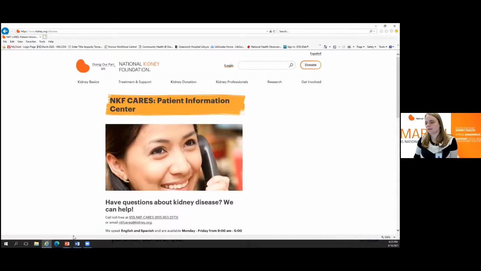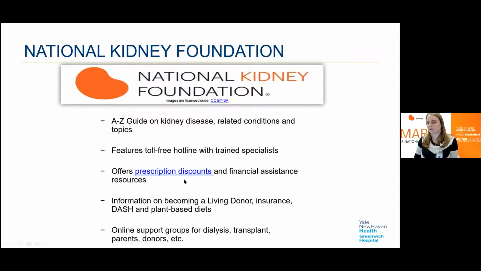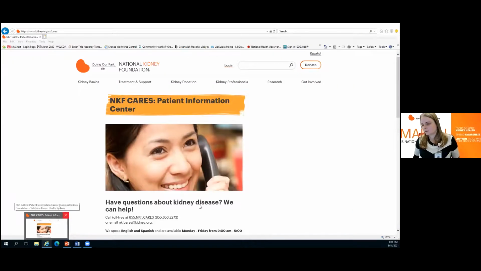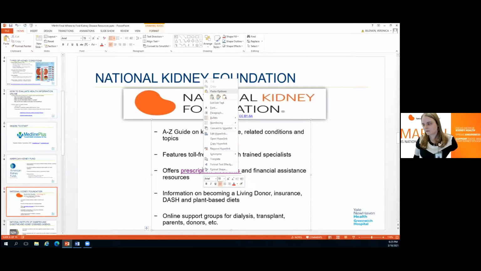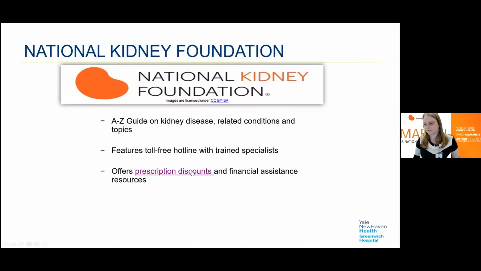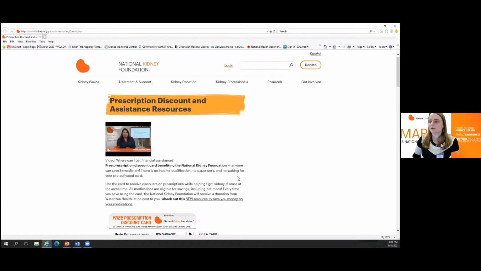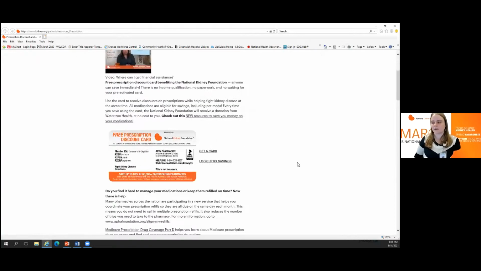And then I'm gonna just go back to the PowerPoint real quick to get to this link, because I think a lot of people should know about it. So I don't remember how to get to this page, but prescription discount and assistance resources should be under treatment and support, but I actually had a hard time finding it. So I just put the link in the page just so you can access it right away.